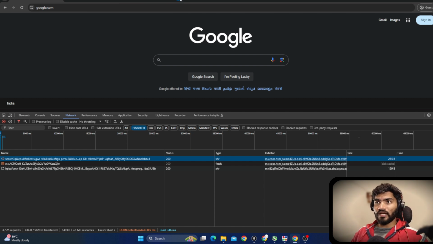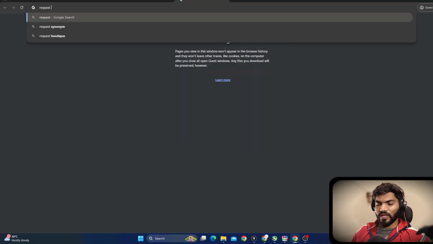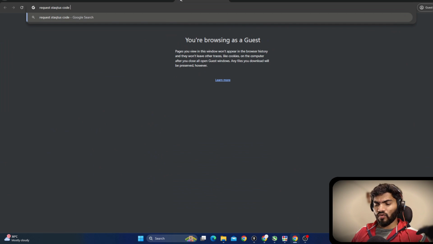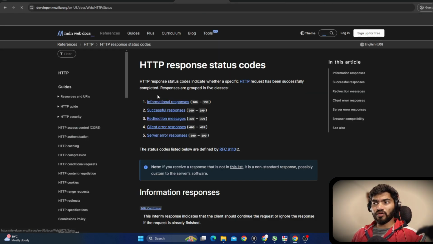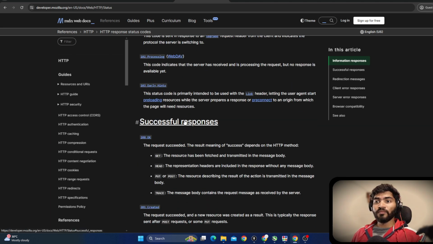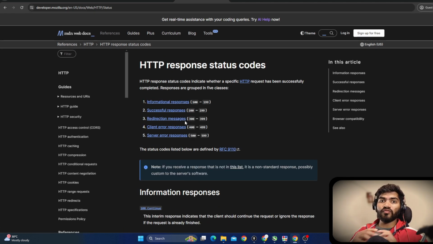You can just search for "request status code list", and it will show you the full list of the status codes, and it will also tell you which code is used for which. Like, can you see, codes 100 to 199 are all used for informational responses. Similarly, 200 to 299 are for successful responses, and the list goes on, right?